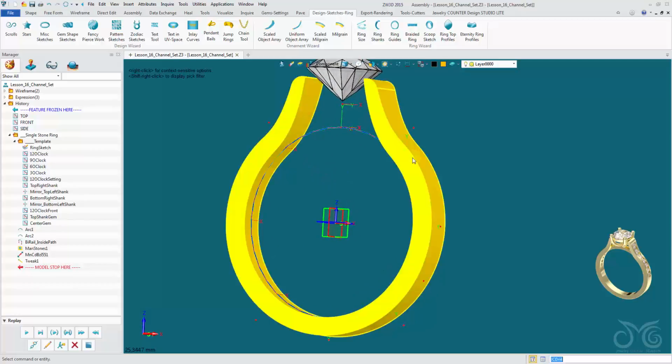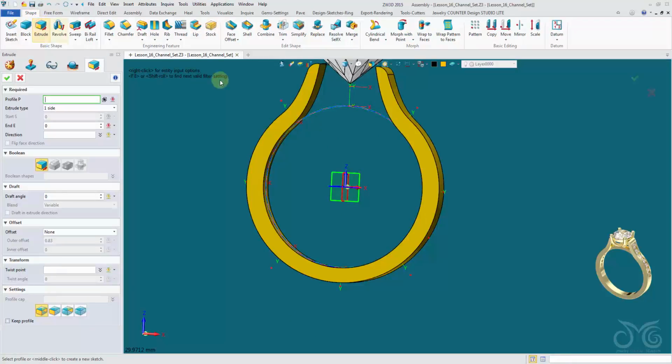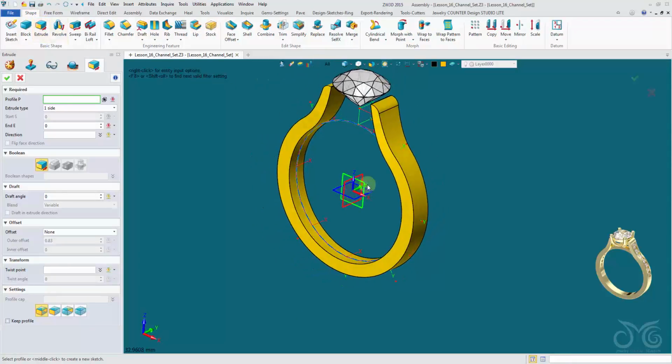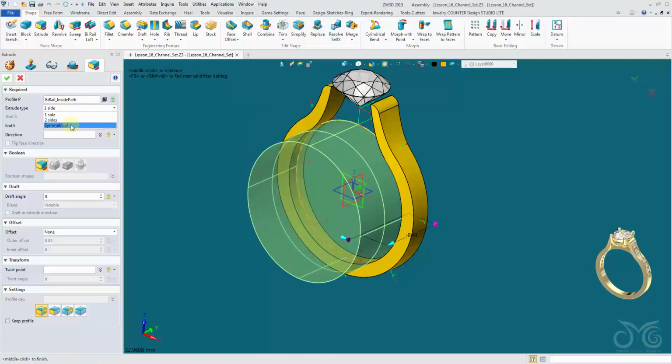So now I'm going to create a bridge across the top of the ring shank. This is quite simple. I'll extrude a curve list from our template. Pick the curve list. I'll extrude symmetrically.